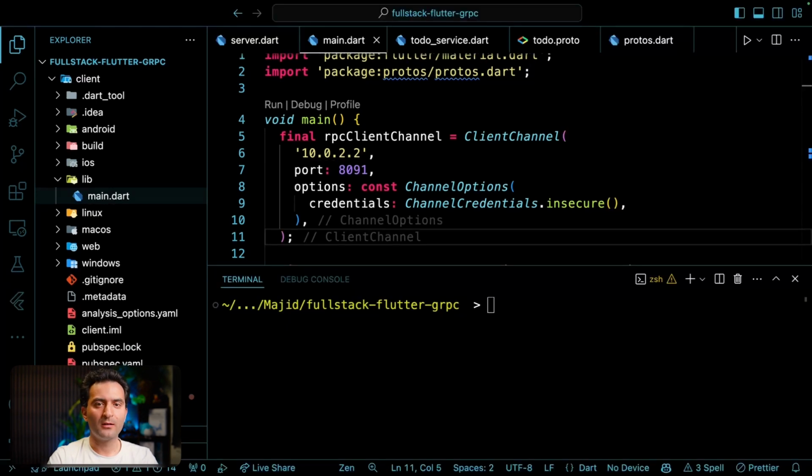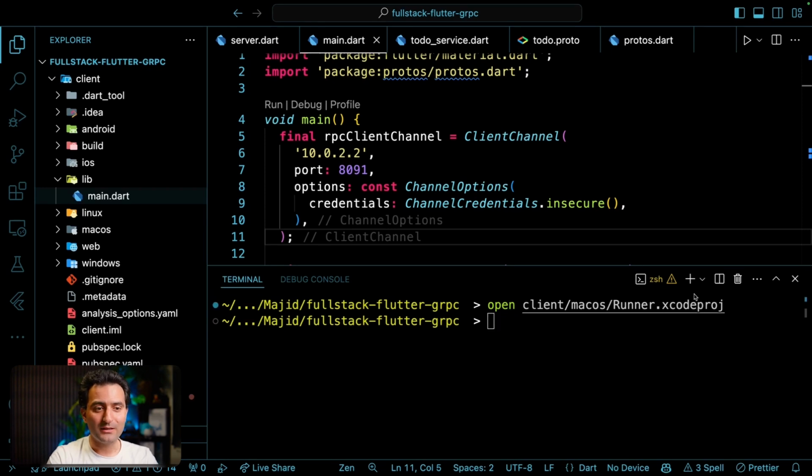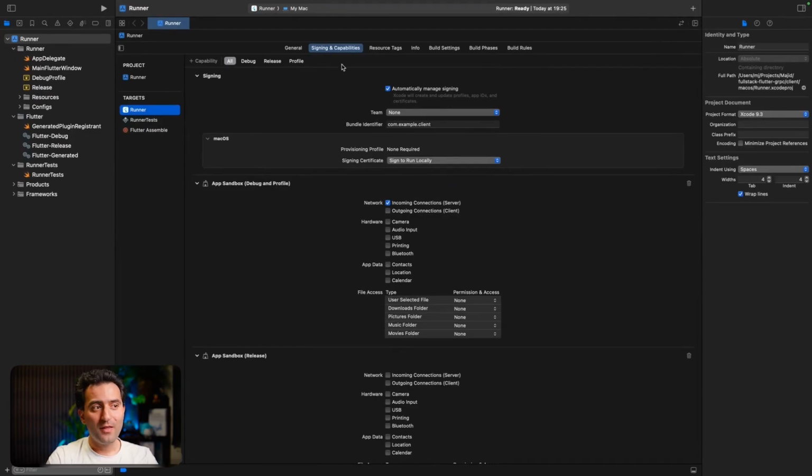If you now use your gRPC connection in your macOS client, you're going to get another error, for which I would like to give you a tip to fix the problem. Go ahead and open your macOS project in Xcode and make sure that under Signing and Capabilities, the outgoing connection is also checked for your project. Now you can also run your client application on macOS.